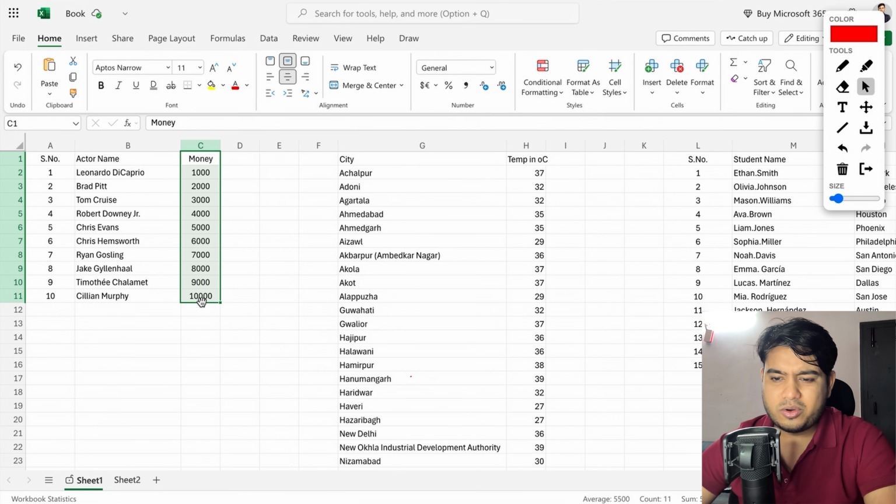So this is very simple. I don't think it's a complicated thing, it's very easy. Okay, now let's jump to the second thing, which is cut.